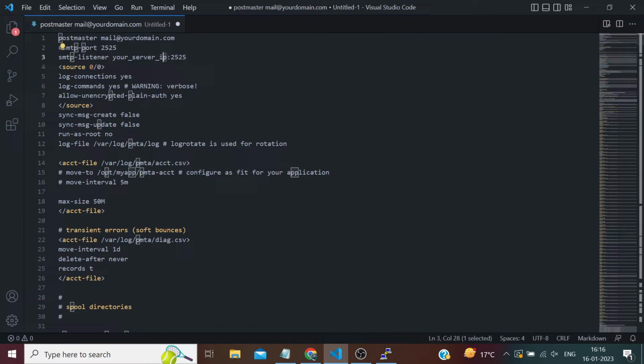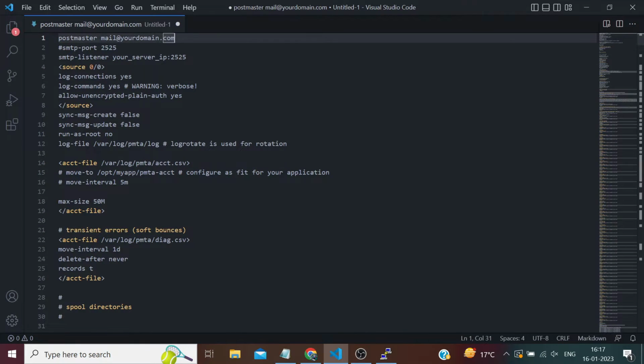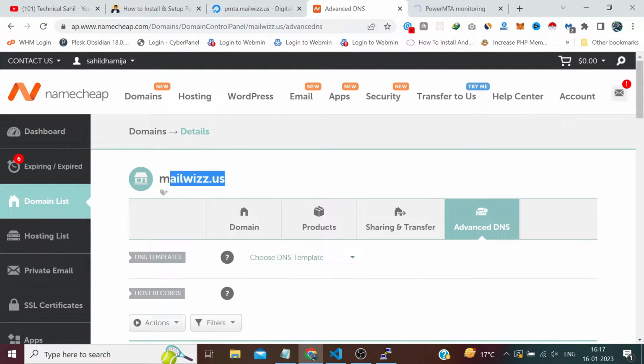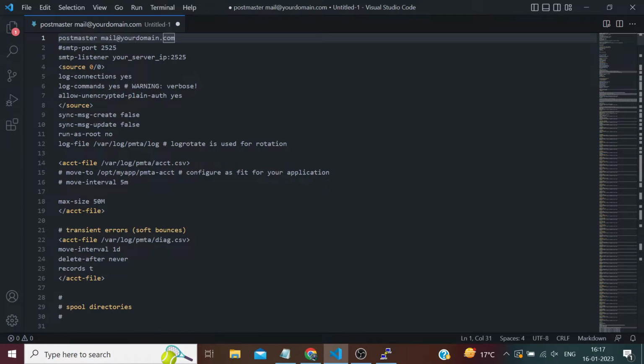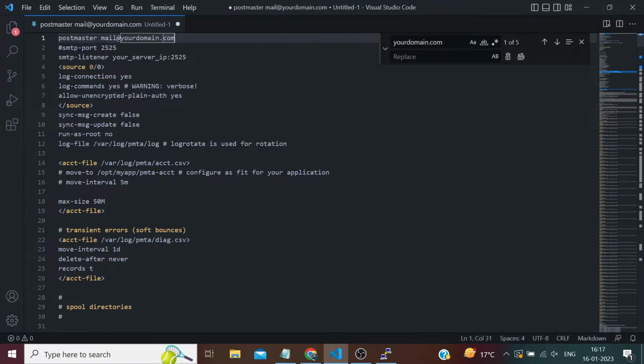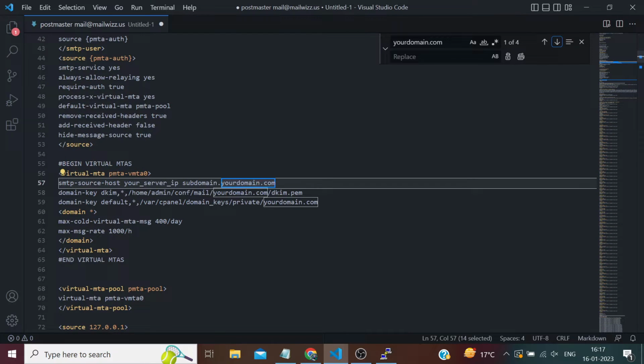And now we have to make a few changes, like find "your domain.com" and "your server ip.com" in this file, and we have to replace them with our domain and our IP address everywhere they are written. Like in our case, our domain is mailwheel.us, and it will show how many times it has "your domain.com", which I am going to replace one by one. I am replacing one by one because I also want to see where it has been done.